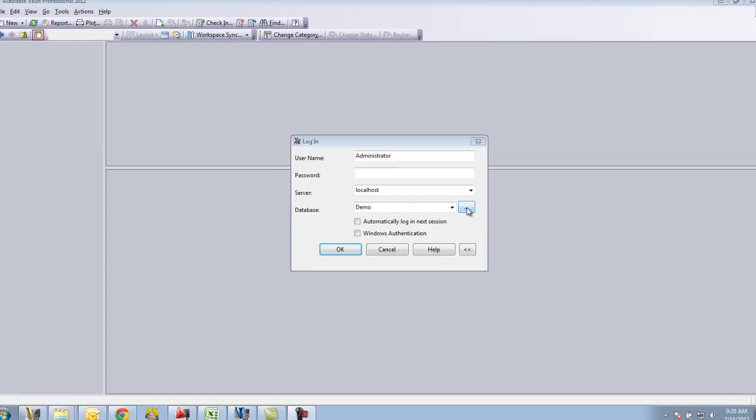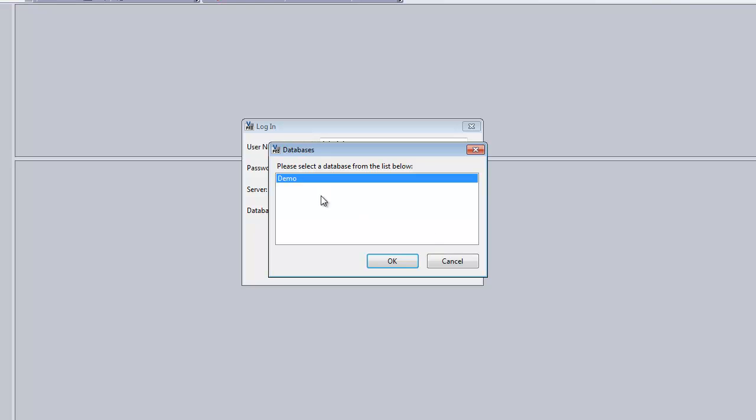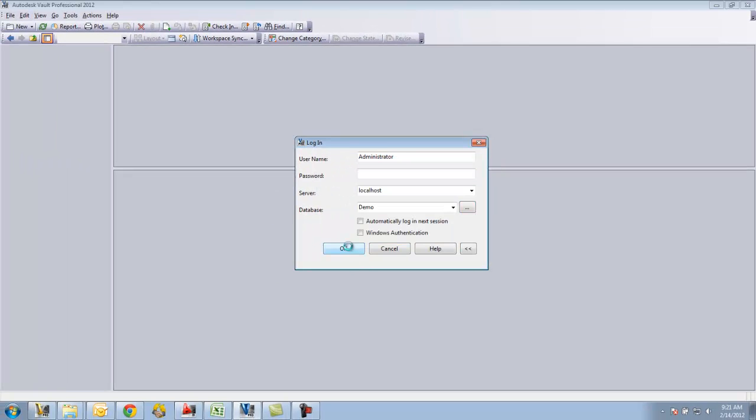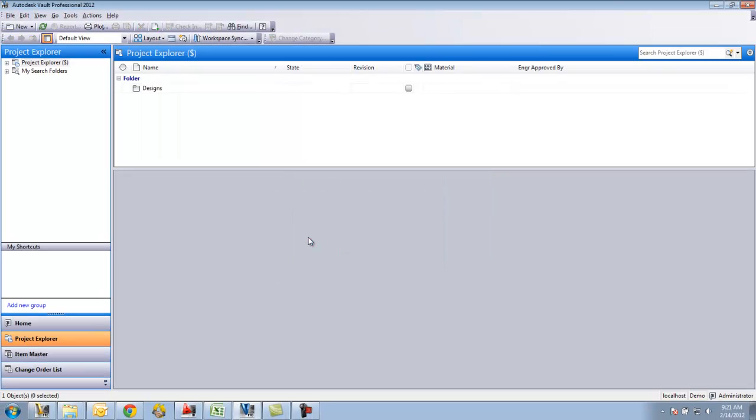If I want to know what vaults are hosted on that server, after I type in the server name, I can click this little ellipsis right here. It would show me all the vaults on this machine, on that server. This is the only one, so I'm going to say OK to this and say OK there. So this is the main Vault interface.